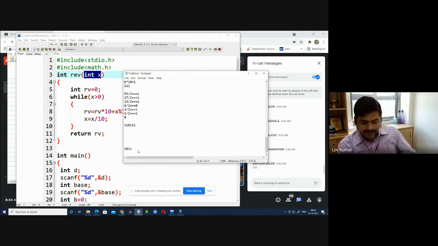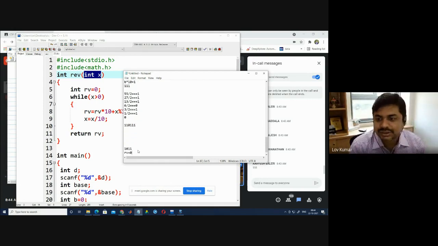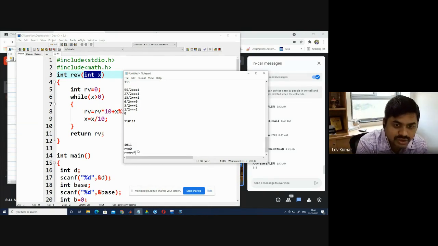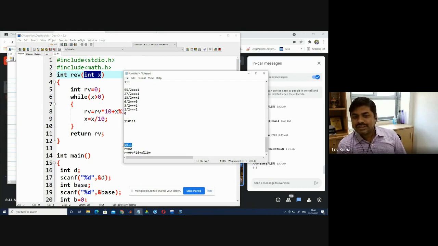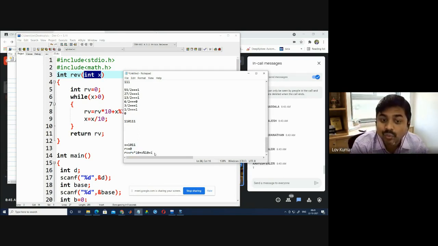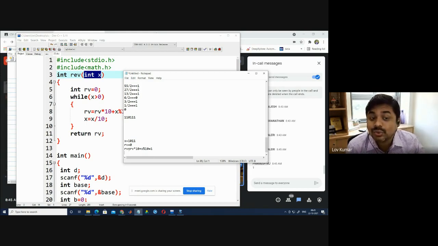Now what is the value of RB initially? 0. Then we are writing RB equal to RB into 10 plus x modular division 10. What is the value of RB? 0, 0 into 10 is 0. And what is the value of x modular division 10? It will return the value equal to 1. So 0 into 10 plus 1, what value will it become? 1.